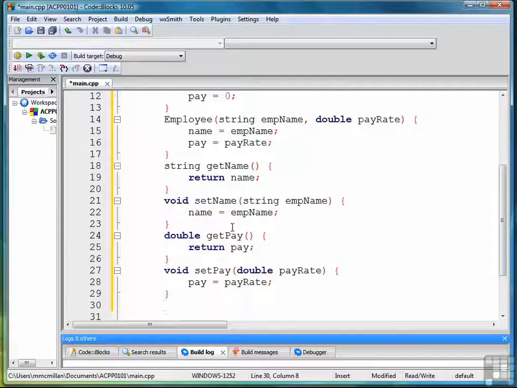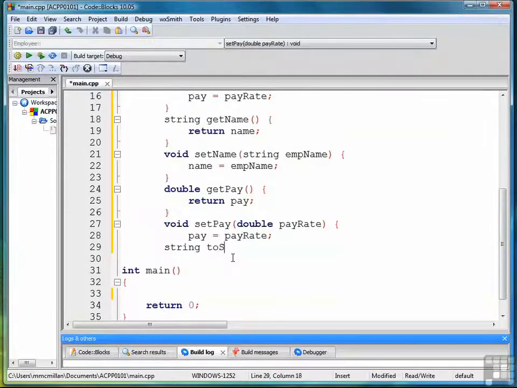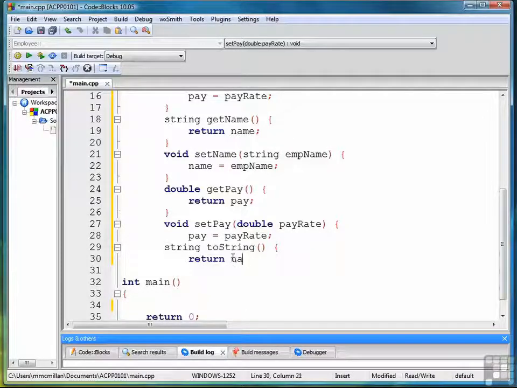But to do that, we're going to have to introduce a new idea. First, let me show you what I would want the toString function to do. toString should be used to return the current state of the object. So we want it to return the name plus the pay rate. And we can do that in several different ways. I'm just going to do the name followed by a colon followed by the pay rate.